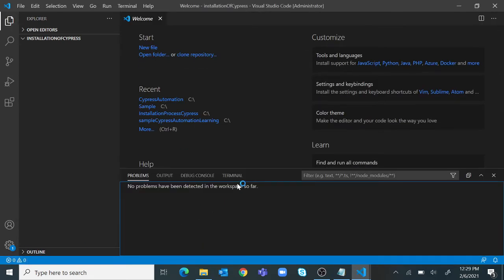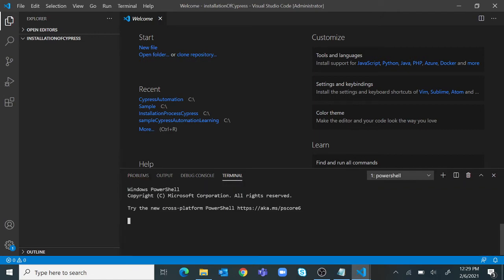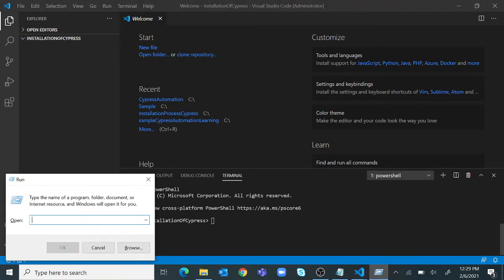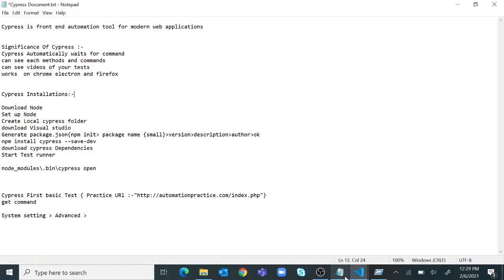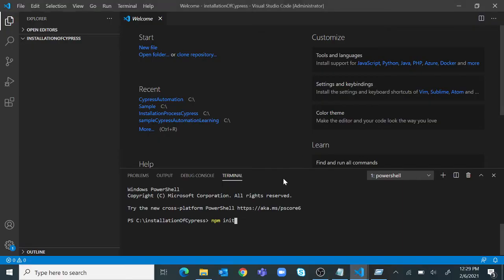Click somewhere over here. Visual Studio Code provides a terminal, similar to what you have in your CMD or PowerShell, right? The first command to install your package.json is npm init. I will provide you this document so that you don't need to go any further. Press enter with npm init.